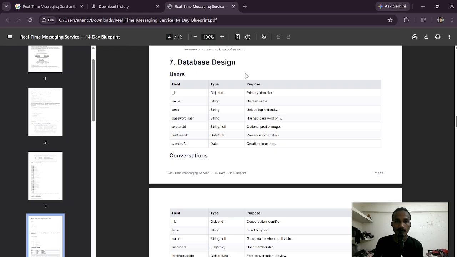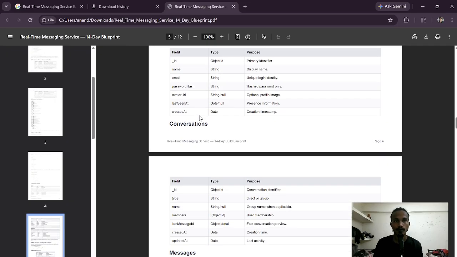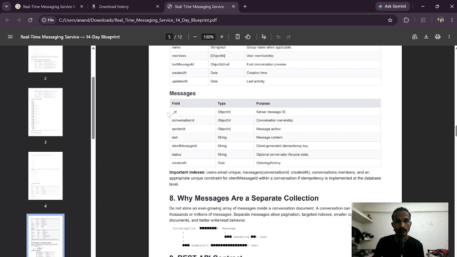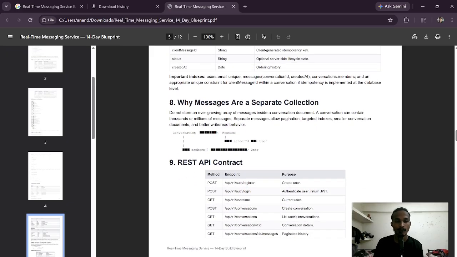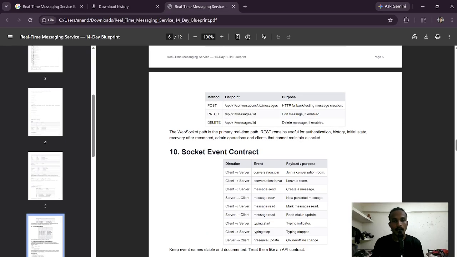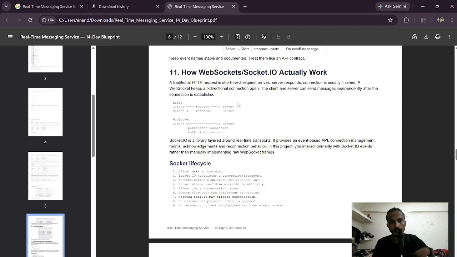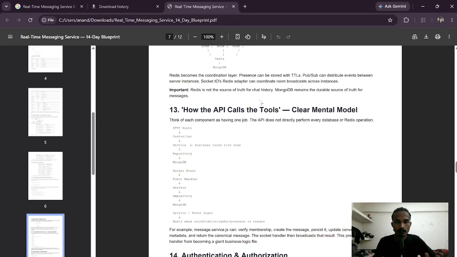And then we have the database design, IDs, names, and so on. We will obviously look into this in further videos, right? Then we have messages, conversations, and every other thing. Then we have the REST API contract, and these are the APIs that we are going to use in this. And then we have socket events for the live part, and then we have Redis, which appears later, and so on. These are all the things.